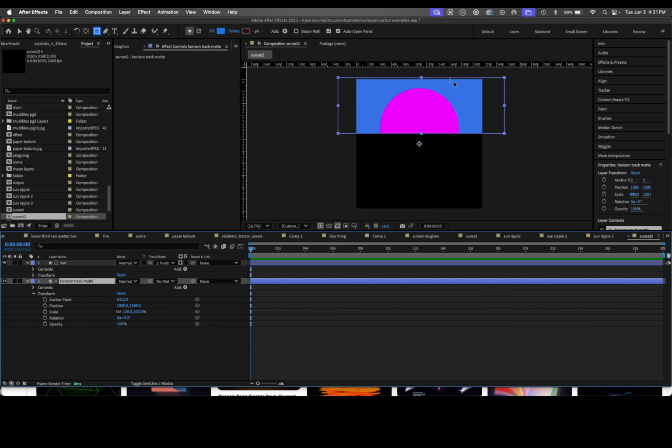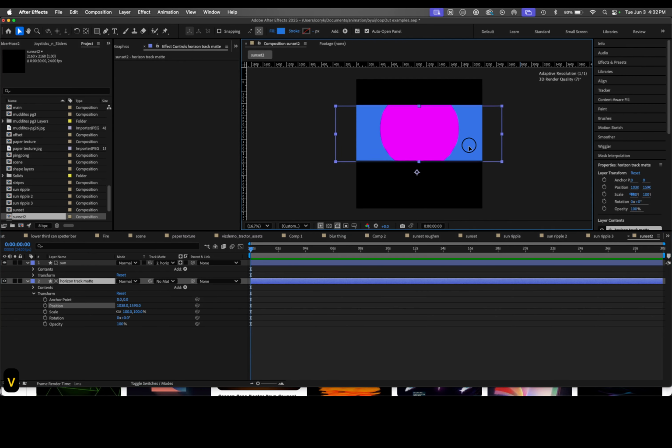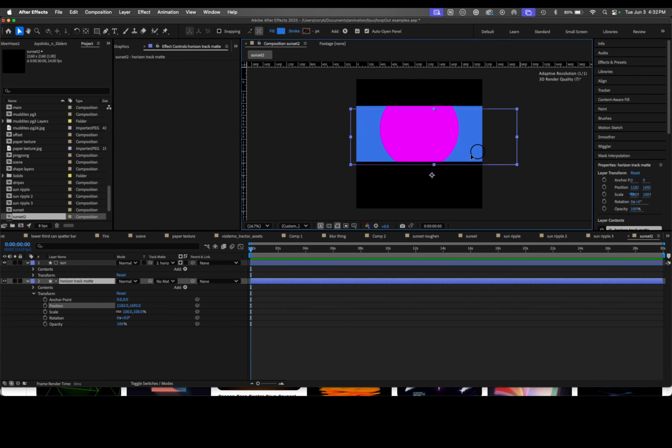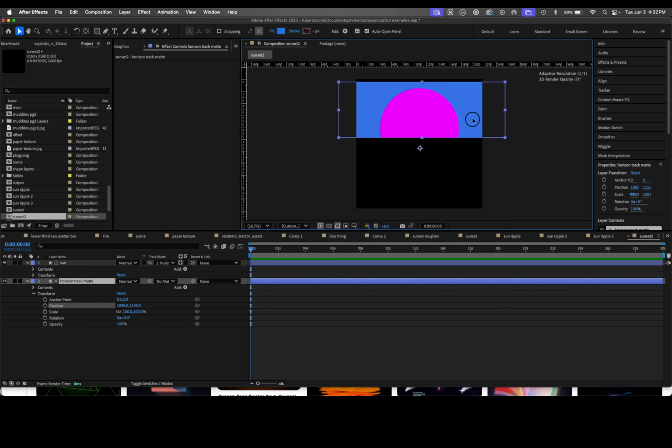And you can see that where that blue layer is, my circle shows up. Where the blue layer isn't, my circle doesn't show up. And if I move the blue layer, then the circle will be hidden or shown based on where this blue layer is. That's all a track mat is: where there are pixels here, show stuff. Does that make sense?